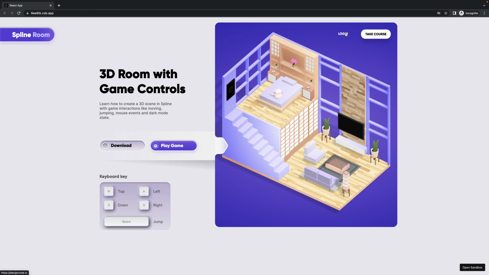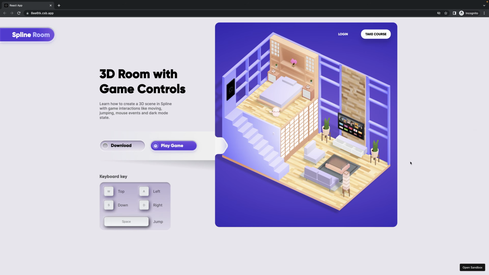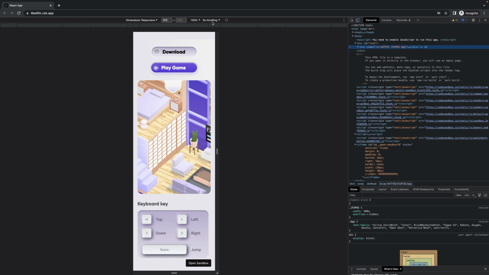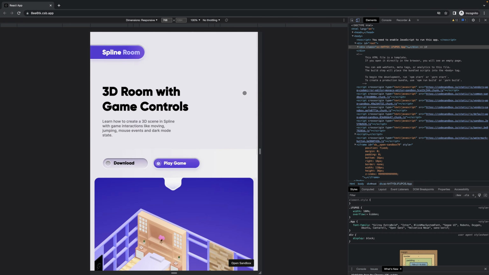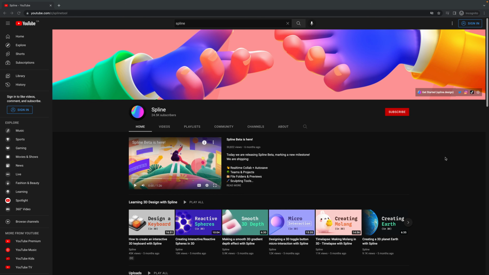The buttons are interactive, as well as the scene. When you click on the play game, it goes to full screen, and it is also adaptive to mobile or tablet. You can download Spline for Mac, Windows, or Linux. You can also use it directly in the browser, which is convenient on the go and on devices like the iPad. Many of these beautiful 3D assets are also taught from scratch on their YouTube channel.